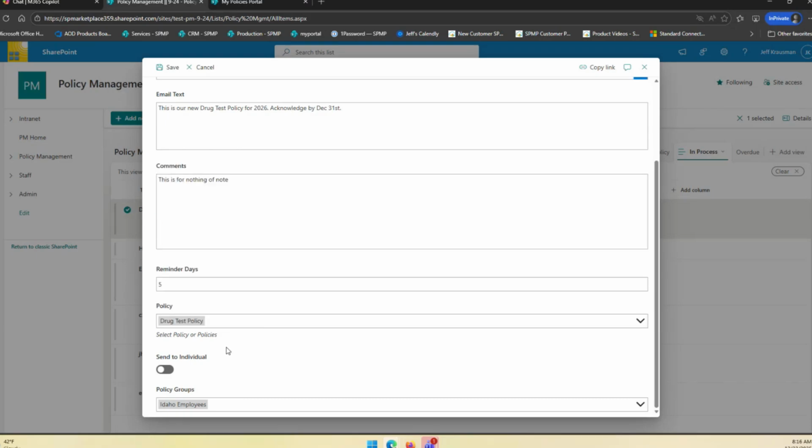If you want to send to an individual as opposed to a group, the way that groups work is, in this case, Idaho employees would have a number of employees in it, and that is the specific group that the policy acknowledgments will go to. We have an all employee policy group. You can do any subset of the policy group, all employees. You can do any subset of that for specifics, executives or European employees or North American employees, however you'd like to segregate the all employees group.